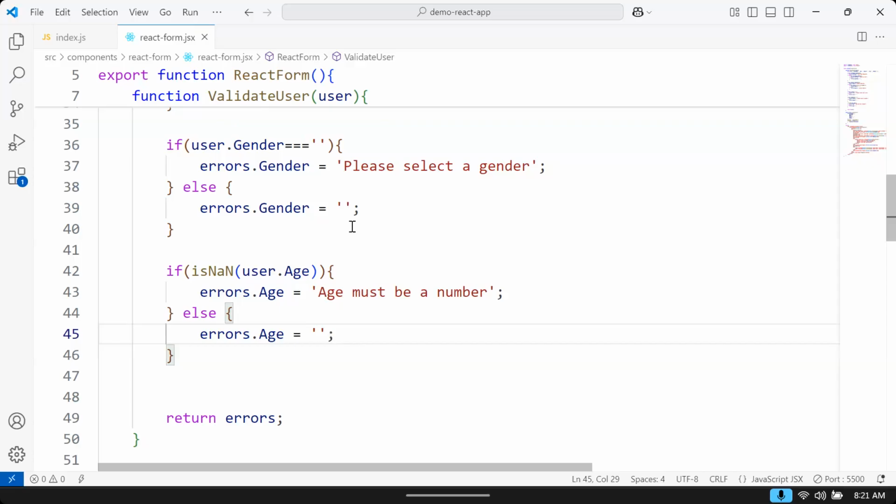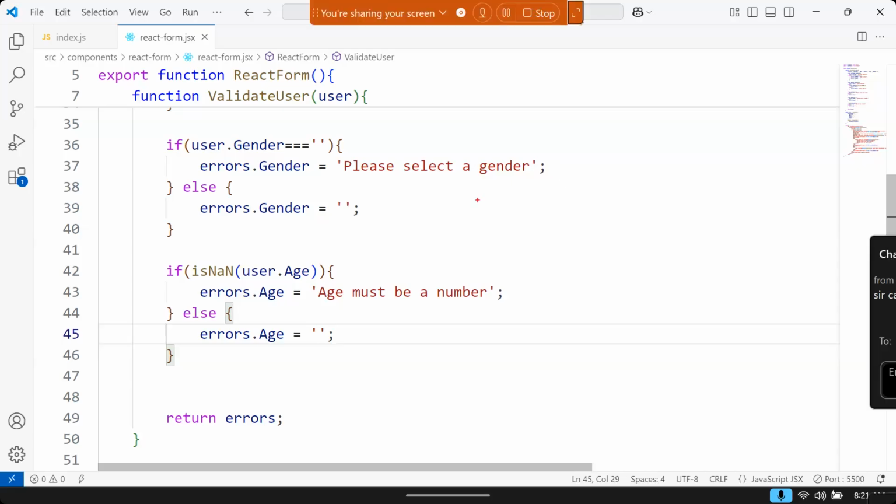So how do you verify is it a number or not? By using isNaN. How to verify whether it is an object or not? How to verify whether it is a string or not? For that, JavaScript has an operator called typeof. typeof is a JavaScript operator. Using that we can get the data type of any value.